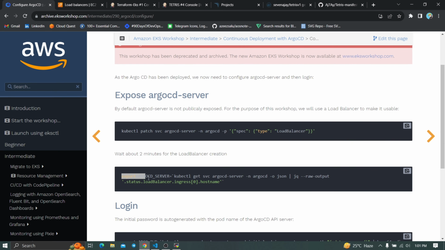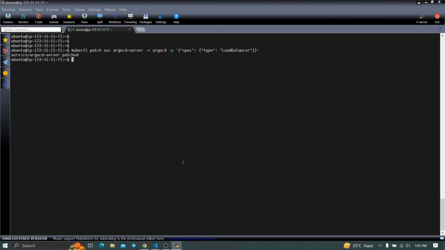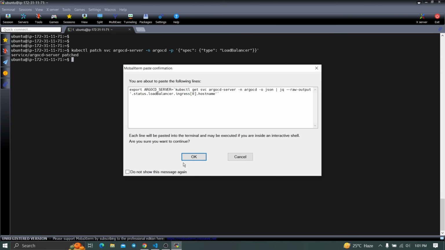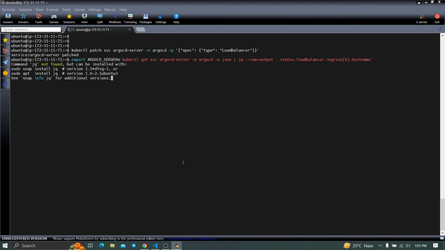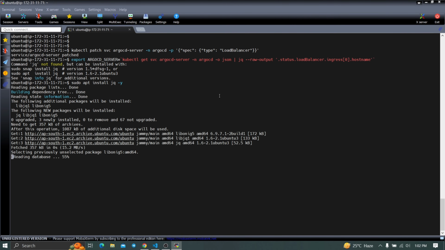After that, you have to provide these particular commands. We have to provide the ArgoCD server here. Let's copy this one, come back here, paste it and enter. We have to install the jq command here, because it didn't find jq. That's why we need to install it by running sudo apt install jq -y, enter, and it will install jq for our system.